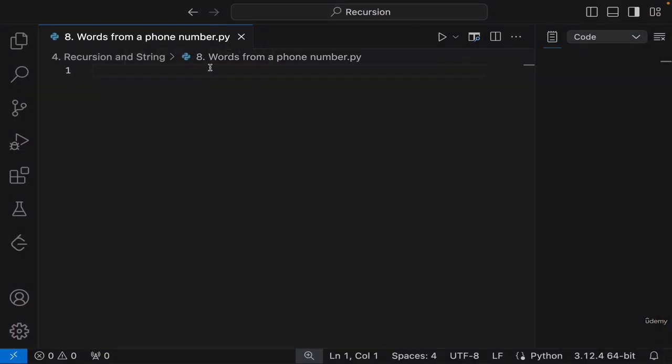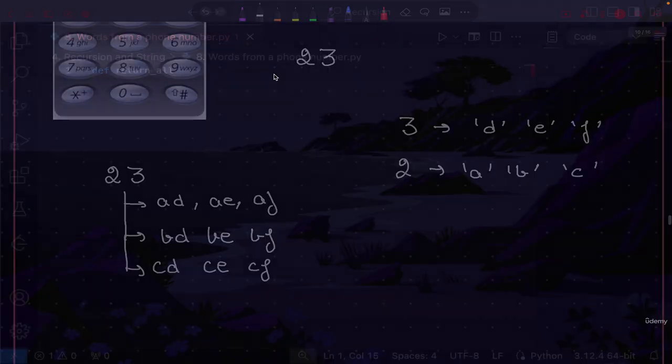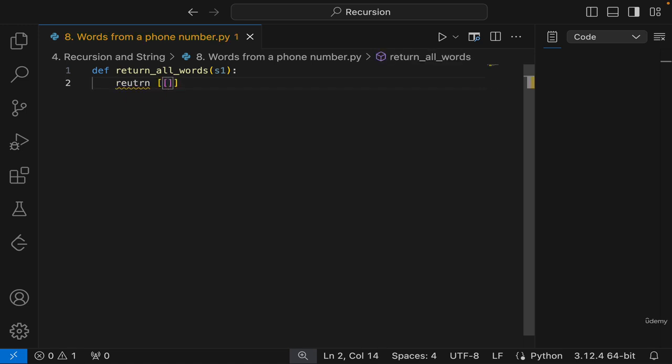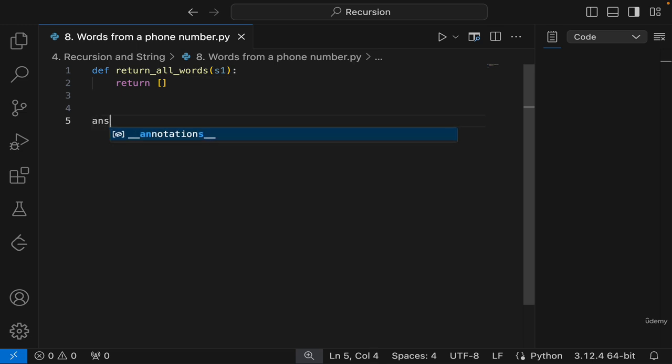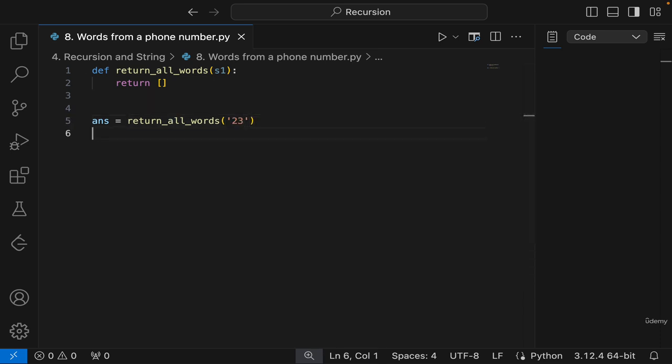So let me just write the skeleton here. Def return all words. I will be getting a number. Let us take it as a string, that will be helpful. And it will be just returning us the answer. So now I can have the answer here with return all words, and you have to just pass me this thing. Cool. I think this is the skeleton of the code.